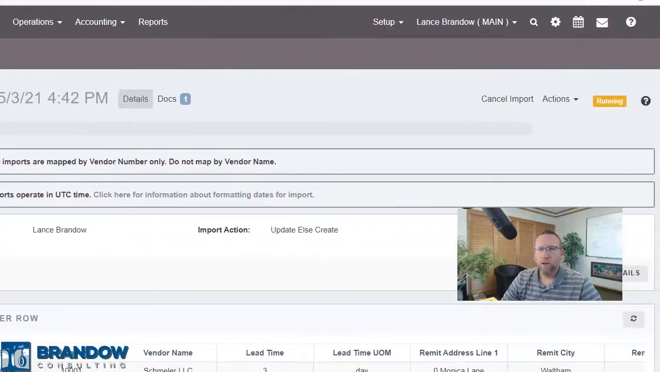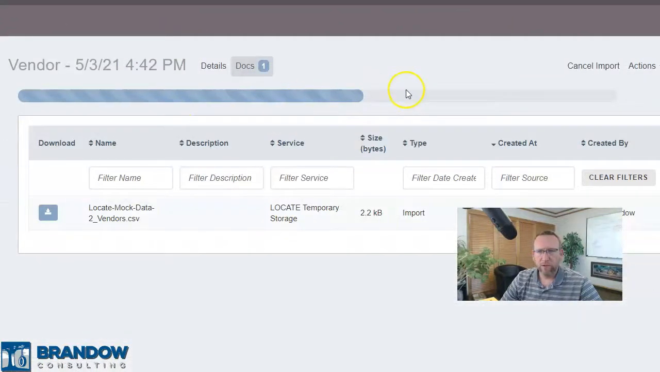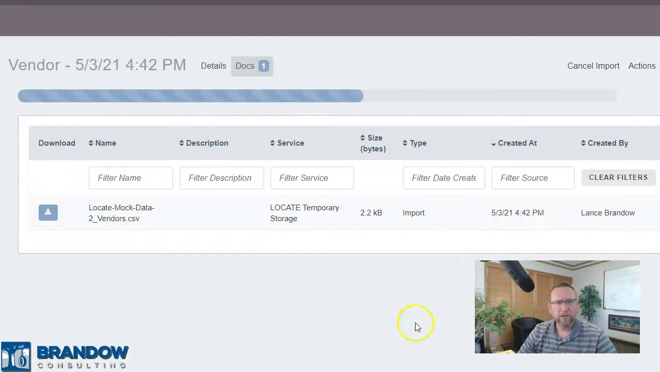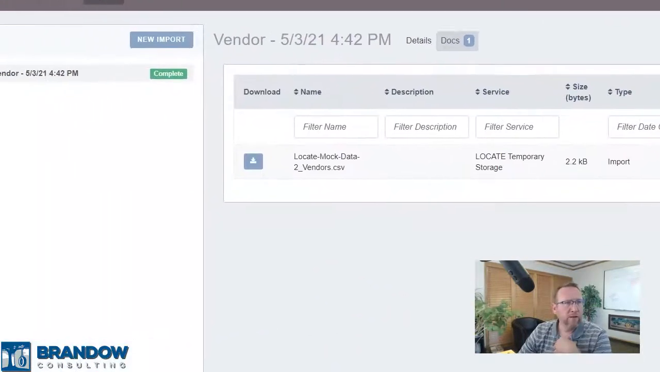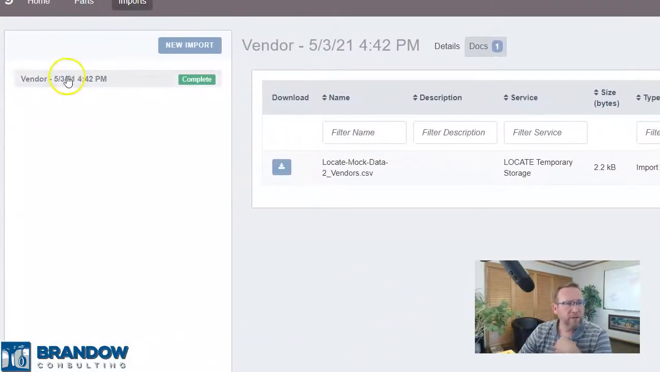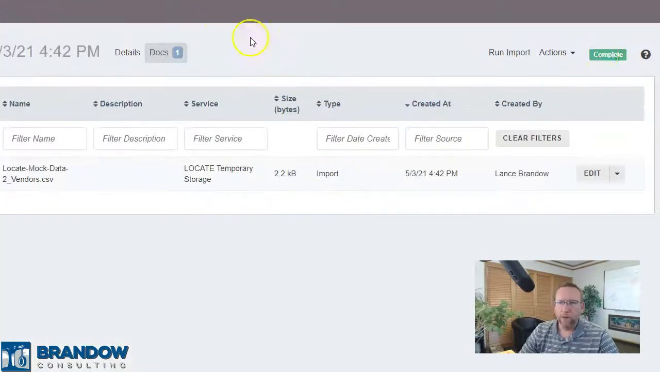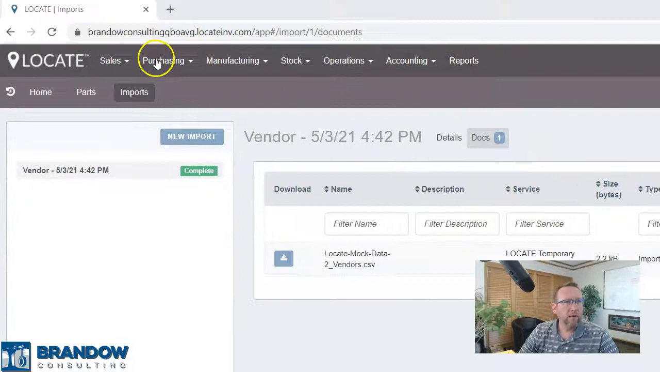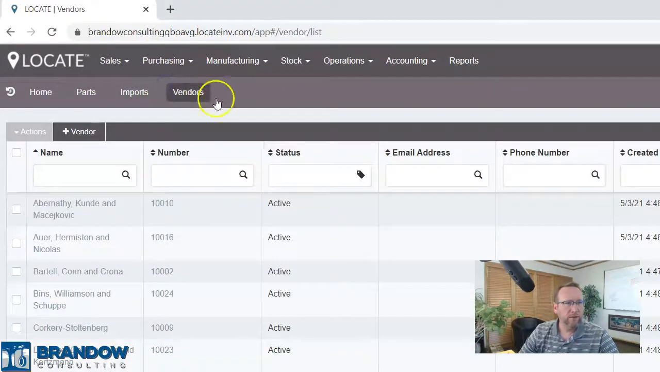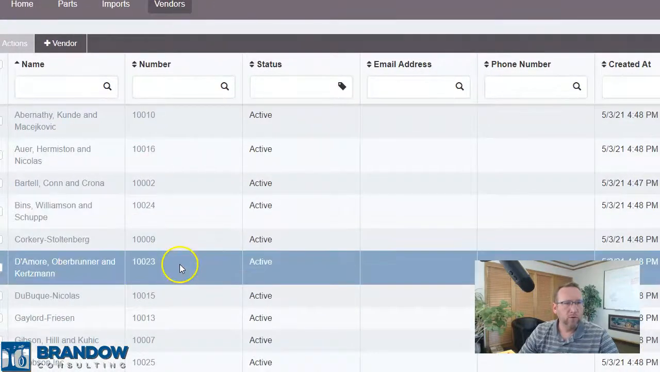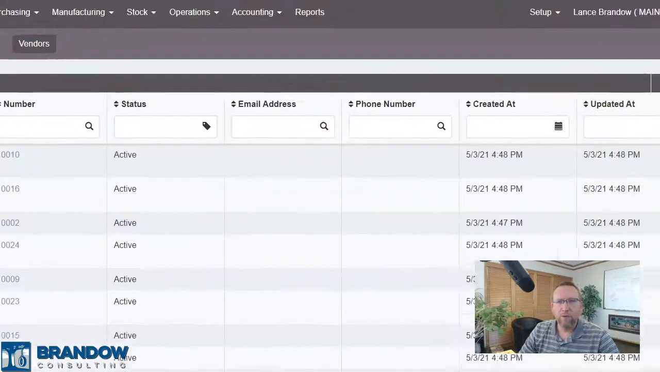And it says it's running. There we go. There it goes. There's our progress bar showing us that it's running. And over here on the left-hand side, it shows the new import that we just created. And also, it shows complete. It just completed. Let's go take a look. If I go to Purchasing, then Vendors, here's a list of all our new vendors. Woohoo! Okay, let's go import customers now.